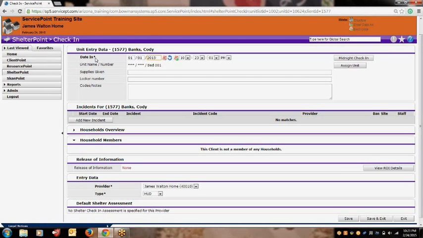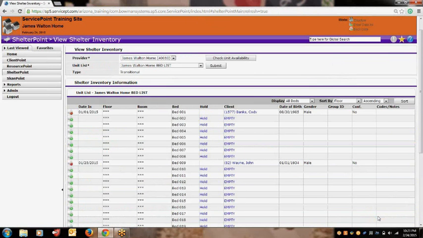When you've changed the date to reflect the correct data, you will review all of the information on your screen to make sure it is correct. Then look towards the bottom of your screen to click the Save and Exit button. You will then be returned to your shelter inventory information page.